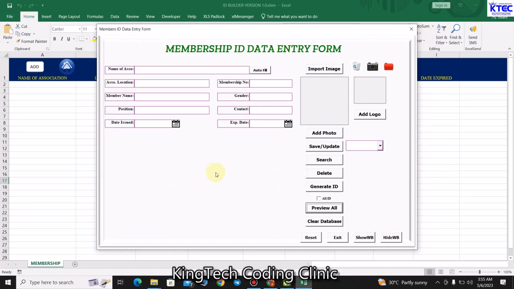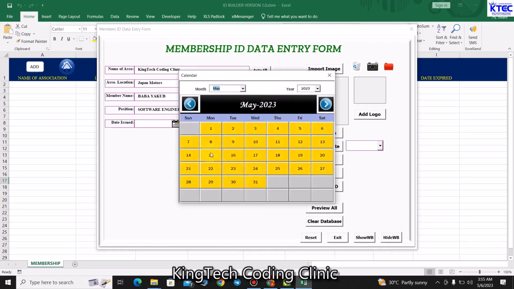So now let's quickly go back straightforward to see certain things here. Let's now autofill, and then we have the details. So now the name may be KTCC002 here, then the name Baba Yako, and then the gender is male, then the position may be software engineer, and then the contact, we have this contact here, and then the date issued is this, and then the expiry date you choose it.